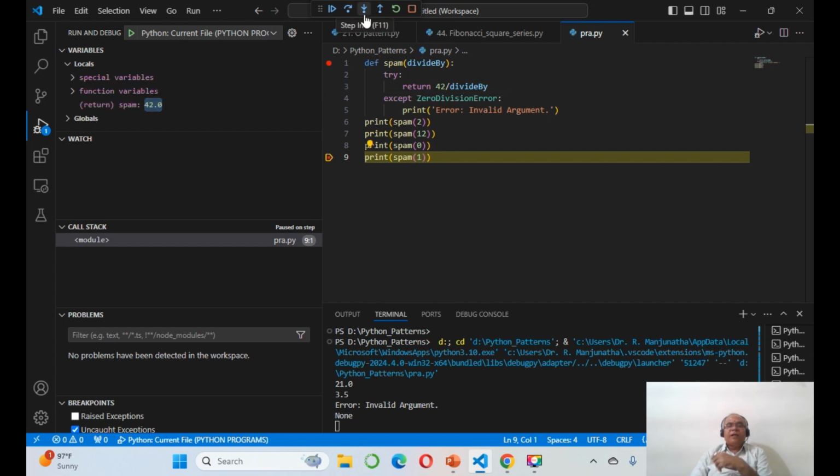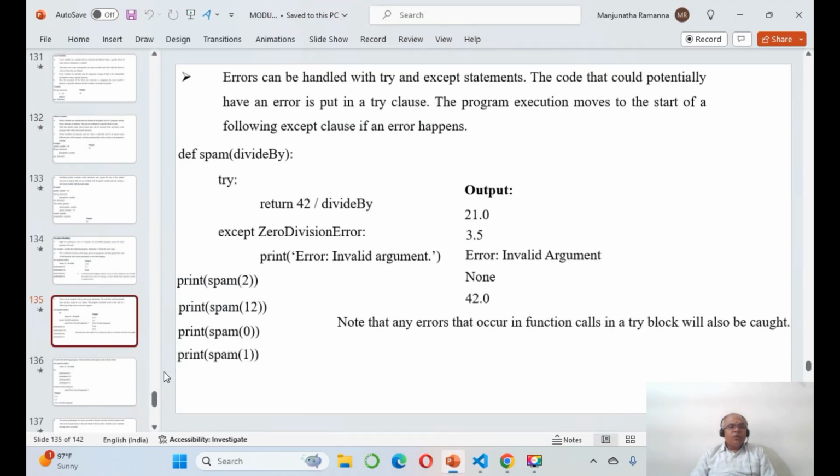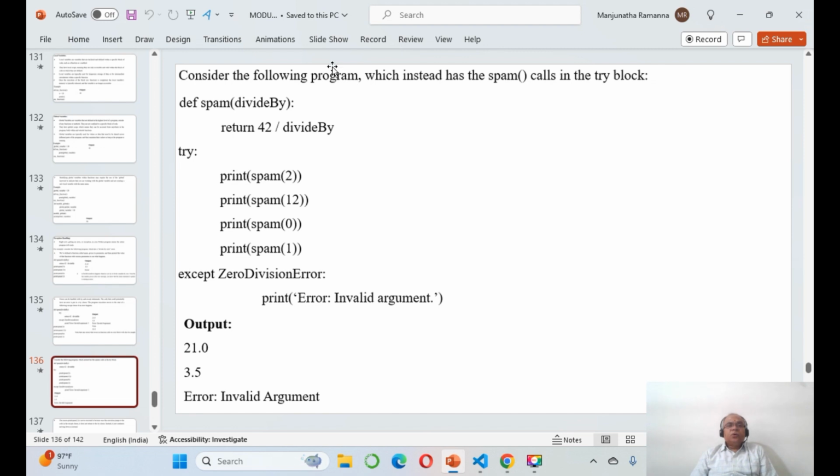So print span 1 value, what is the returning value of span 1? The returning value of span 1 is 42.0. So it is going to return this particular value. So this is how it is going to work with try and except in a Python program. Now we will go for the next one. So we will go further.